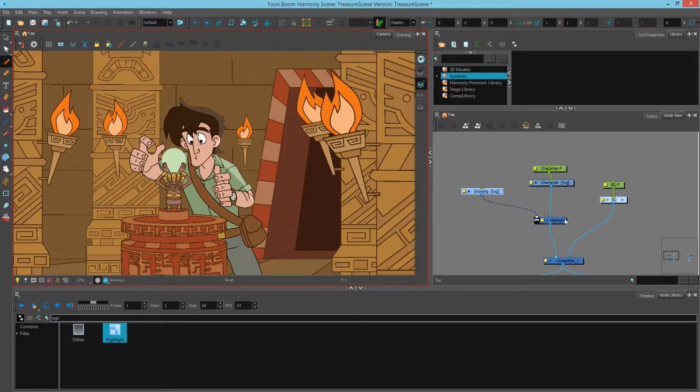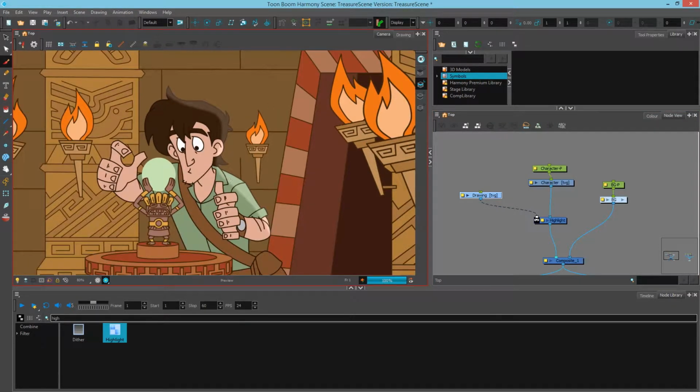And basically what's happening is the highlight is showing wherever we've drawn that zone. So if we render it, you can see we have a highlight in the exact zone that I've drawn.